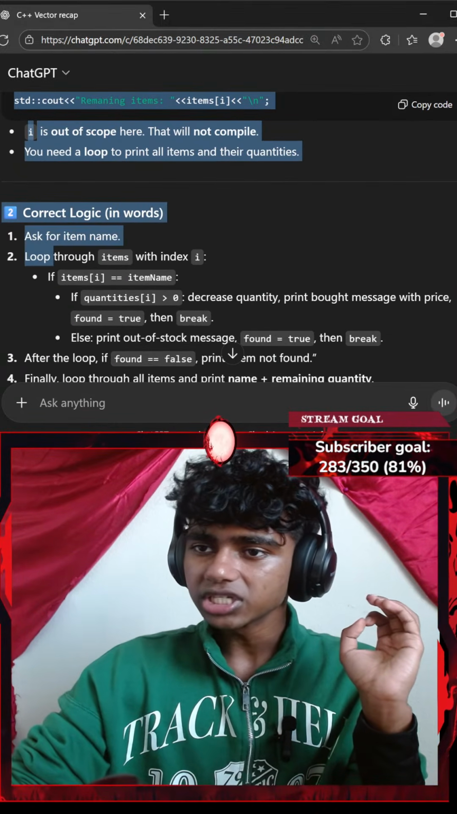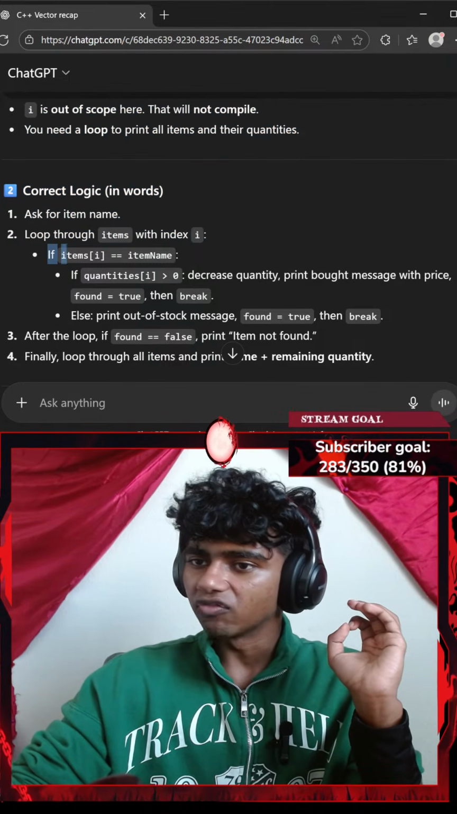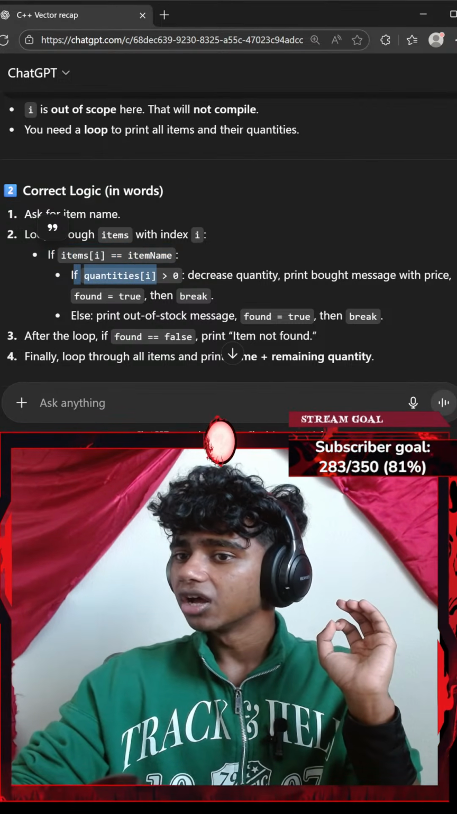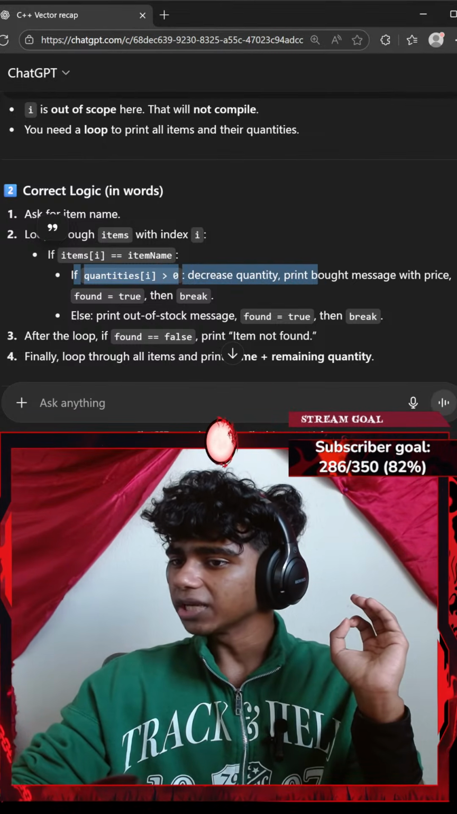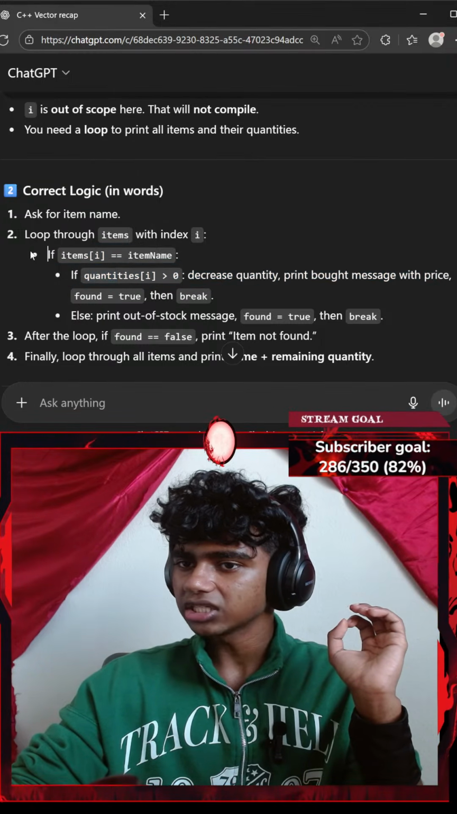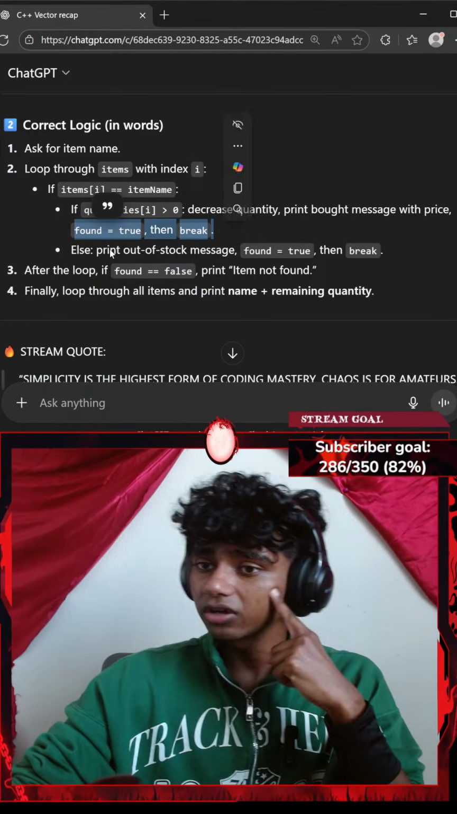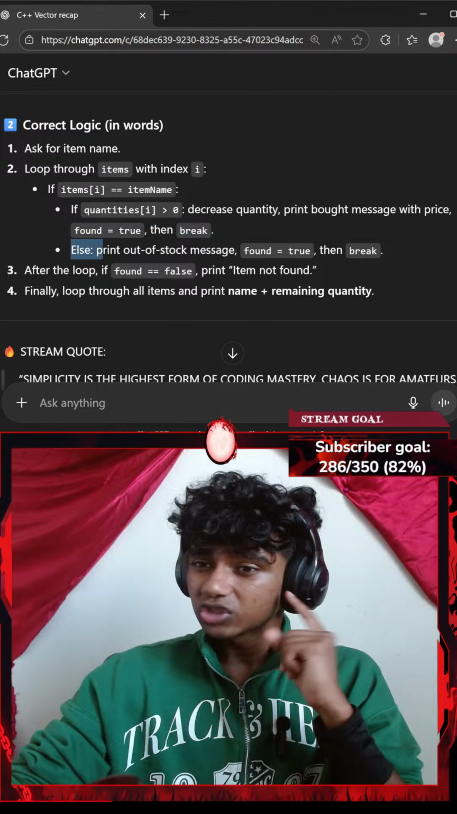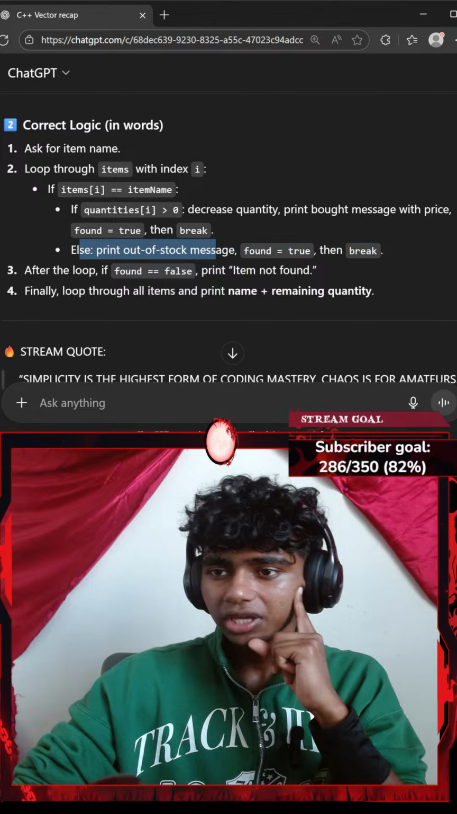Correct logic in words. Ask the user for name. Loop through items with index I. If item at index of I is equal to item name, if quantities at index of I is greater than 0, decrease quantity, print both message and price. Okay, so this if statement is indented inside of that statement. Found is set to true, then break. Okay, I see. Excuse me, guys. Else print out of stock message, found equals true, then break.